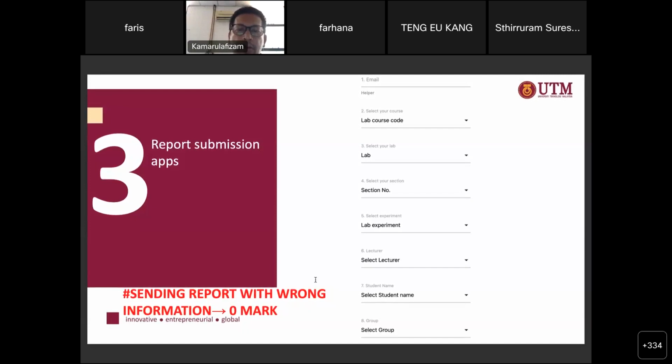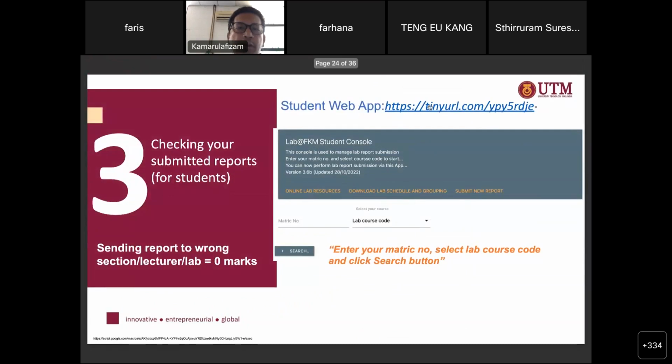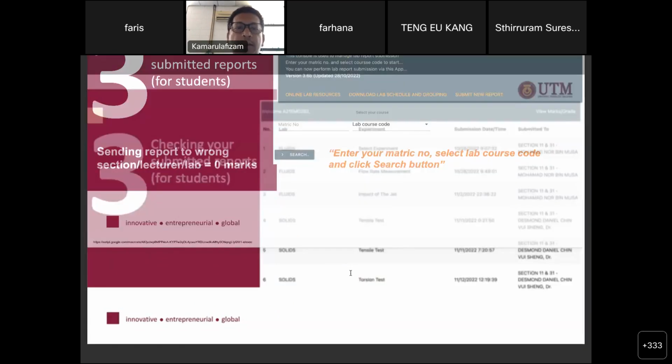And of course, you can always check whether the submitted report is received by the system through the student web app. You can use this link to check whether the system has received your report or not. So for students, you have two web apps. The first one is for the report submission. The second one is for the report checking, in which once you come to this link, you will see this view. Just put in your matrix number, select your correct course code and click search. And you will see this, all right?